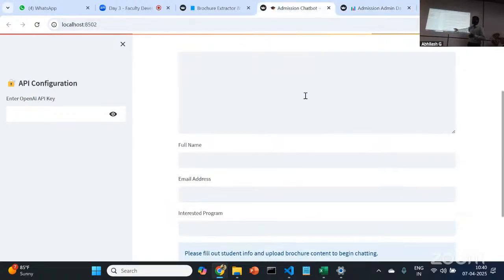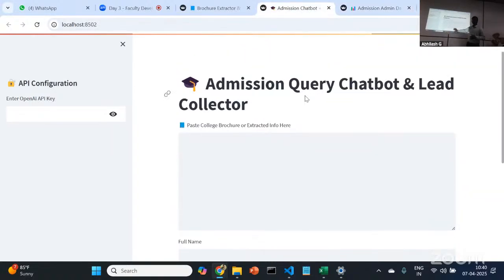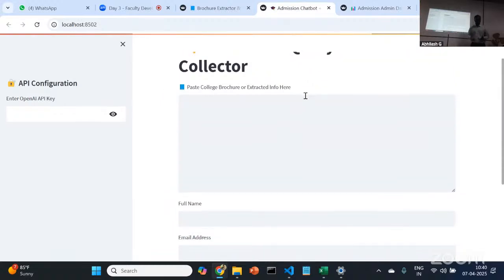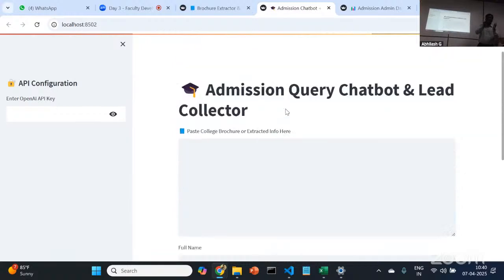So here it is not just entering the values. You will have a chatbot, and the chatbot will start asking you questions, and these questions are indirectly stored in a database which will be available to the admission team. So imagine you are interacting with the student, collecting all the feedback, and then refining or tuning the whole admission process.